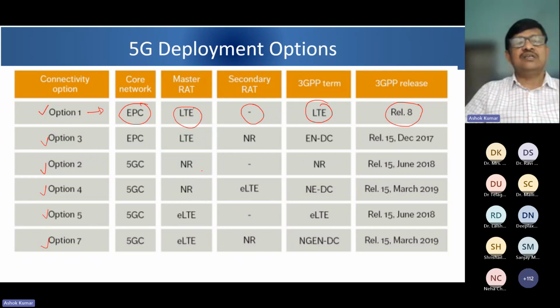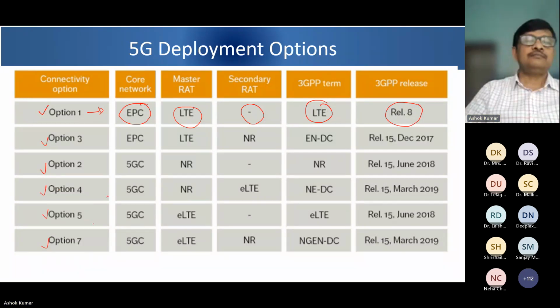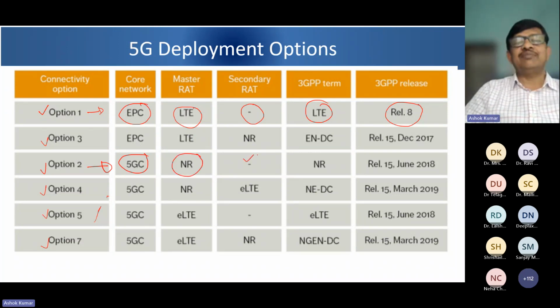Now comes option 2. Option 2 is a pure 5G network where 5G core is the core, and new radio, or gNodeB, is the radio. There is no other type of radio. This is called NR, new radio. So option 1 is standalone, this is standalone 4G, and option 2 is standalone 5G.